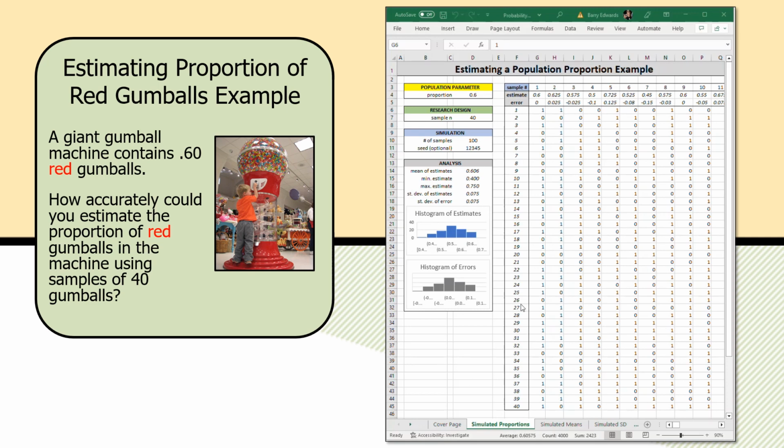Excel has done its thing with the random number generator and outputted ones and zeros down the column. So you can see on sample number 1 here in the G column, we've got 40 random numbers, ones and zeros, and the estimate is telling us that this first sample got the number right, just right. 0.6 of the gumballs, the ones indicate red gumballs. In this sample, 0.6 are red, but in the second sample, you can see that it has overestimated the number of red gumballs. In that second sample, it would have estimated 0.625, so a little bit over.